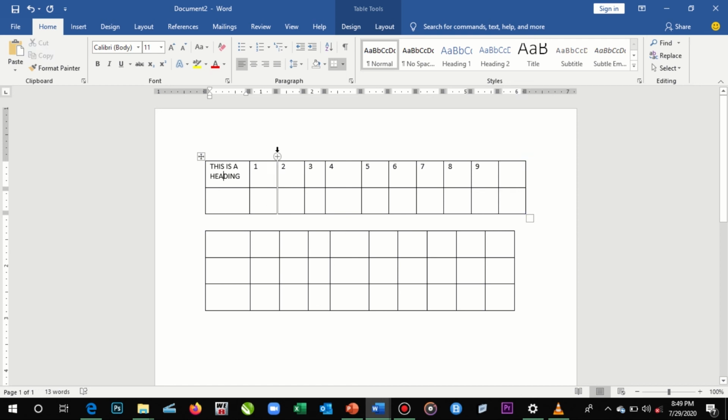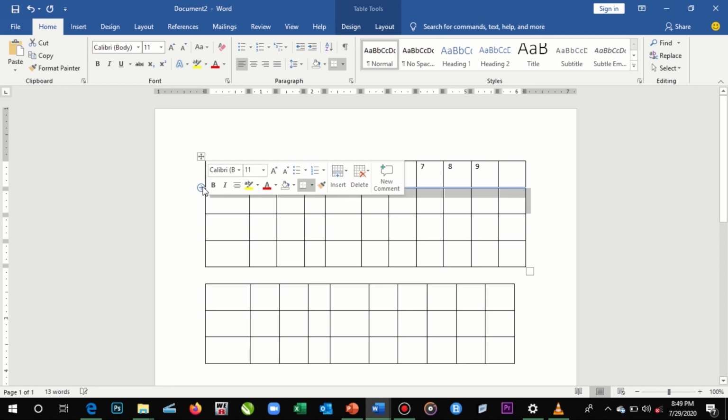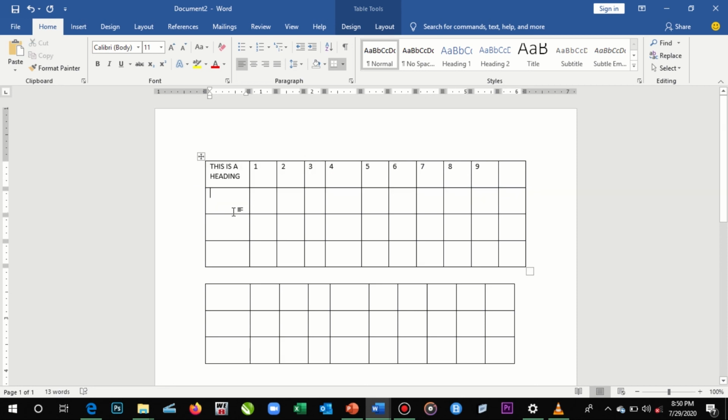Just hover your mouse around the area, at the end of the row. Take note, at the end of the row it doesn't work at this point, but it works here. So it works at the beginning of the table, and at the end of each column, and it works at the beginning of each column. Just click on the plus sign. It creates a new row or new column for you.